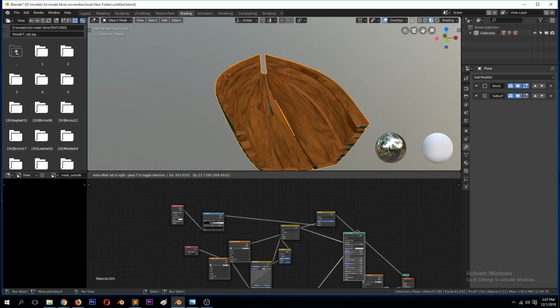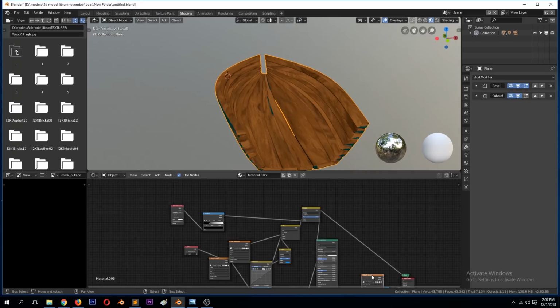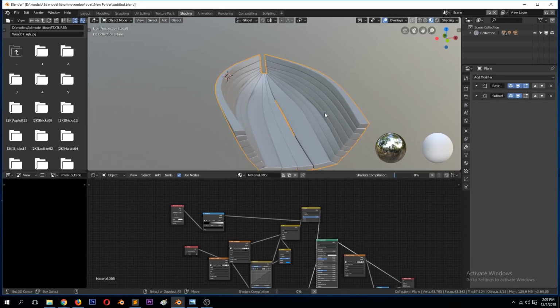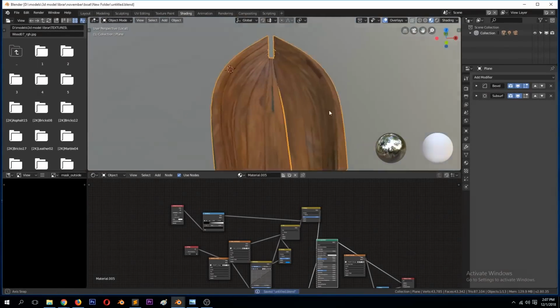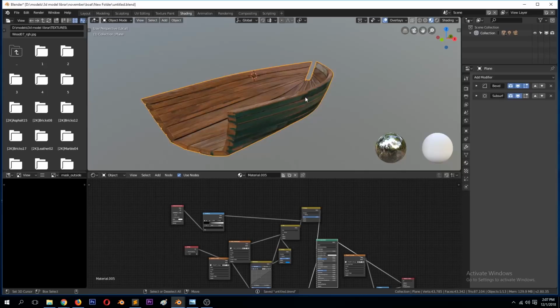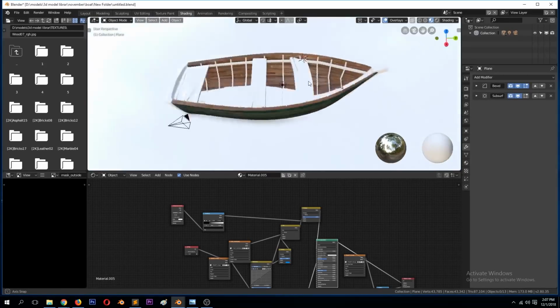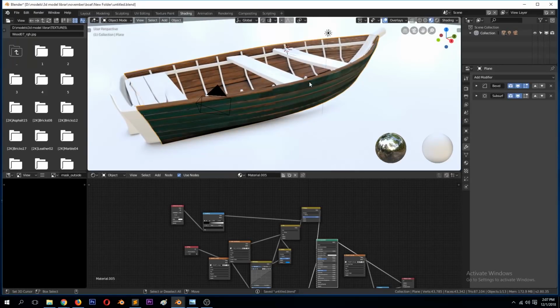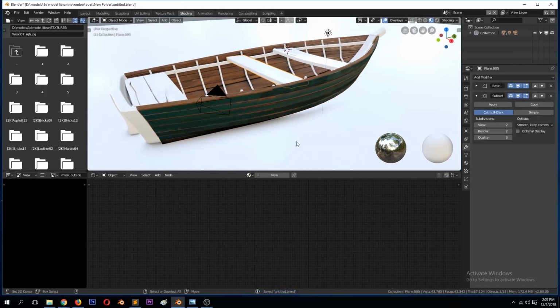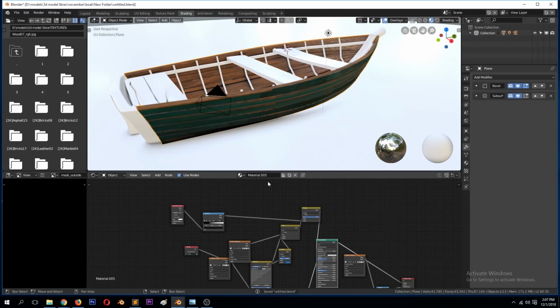Now we can connect this to the base color. So this is how this looks. Now if we isolate this, you can see this is what we have. And since we have already set up everything here, we just need to apply the same material to this. I'll just name this base material.